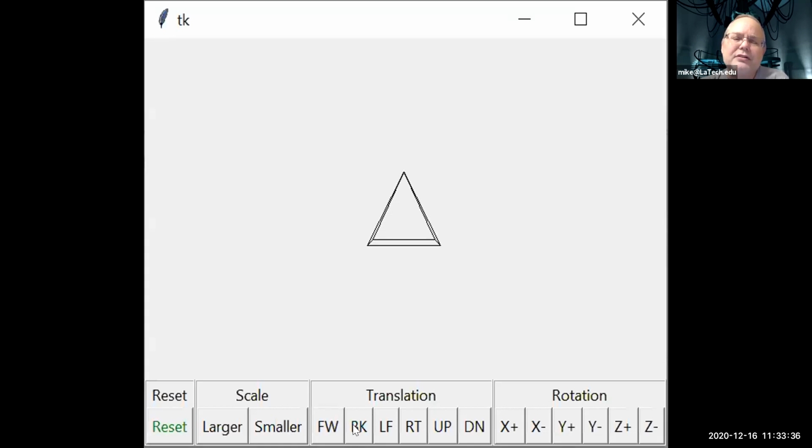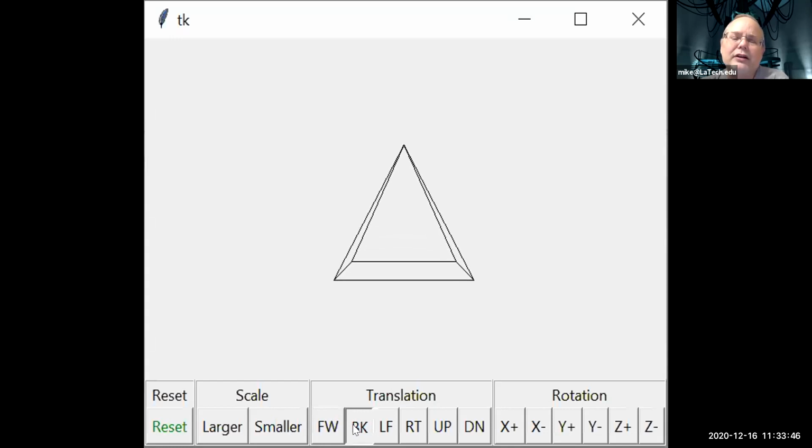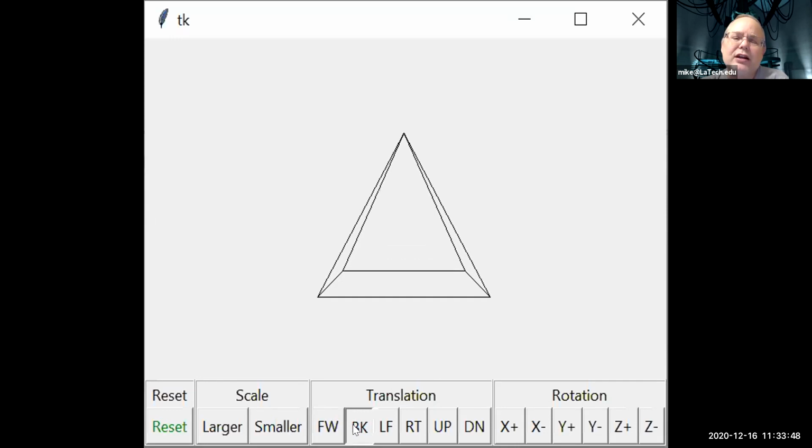I can do the opposite, and I can move it backwards. Backwards means that I'm pulling it towards me, right? And it gets larger, apparently, because it's actually getting closer. So forward and backward look a lot like smaller and larger, but they are different things. One of them is changing the actual size. Scaling is changing the actual size of the object.